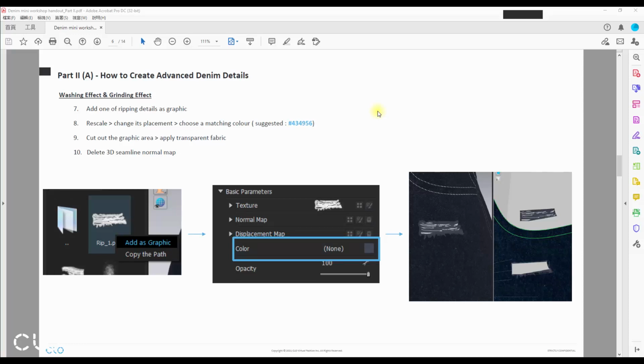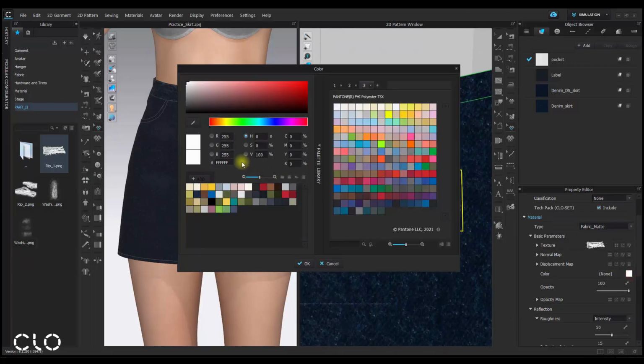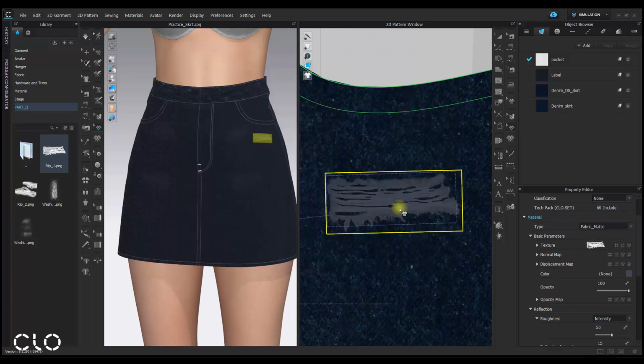And then the next step is changing the color. So again, I will copy this color code and then place it in the color window to find the correct color, and then add it here, and then click OK to change the color of the whip.